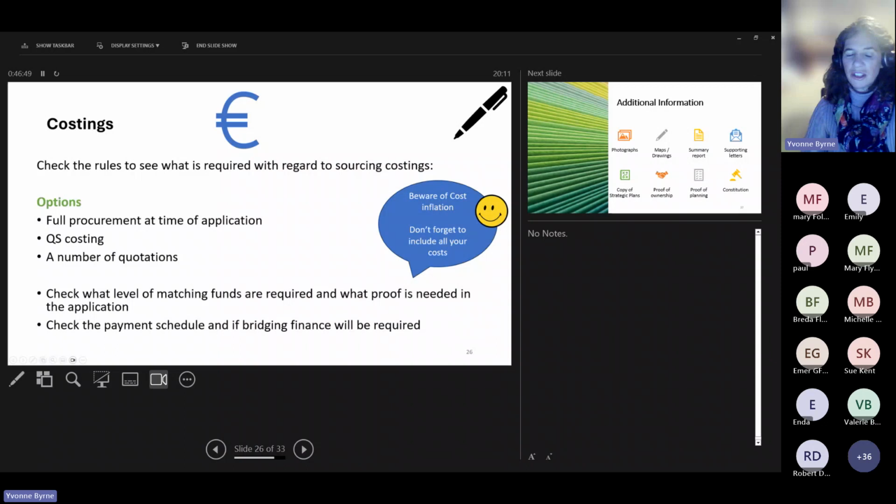And then moving on to costings, which is usually near the end of a particular grant application. The first thing I'd like to point out is, do check the rules to see what's required with regards to sourcing costings. Different applications have different requirements. So some might require full procurement at time of application.